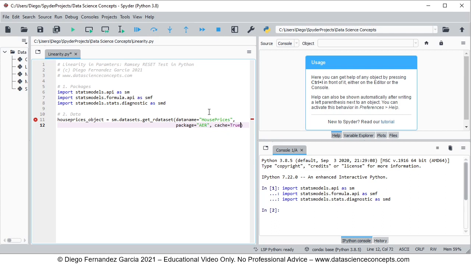So what we're doing here is we're downloading house prices object from our package AER, and cache equals to true means that when it downloads the data, it saves it locally, so we don't need to download it again every time we run the code. Notice that this will download data and documentation. Therefore, we're going to create a new object named house_prices with only the data. Therefore, equals to house_prices_object, and we get its .data attribute. So we select the code lines and we press F9 on the keyboard.